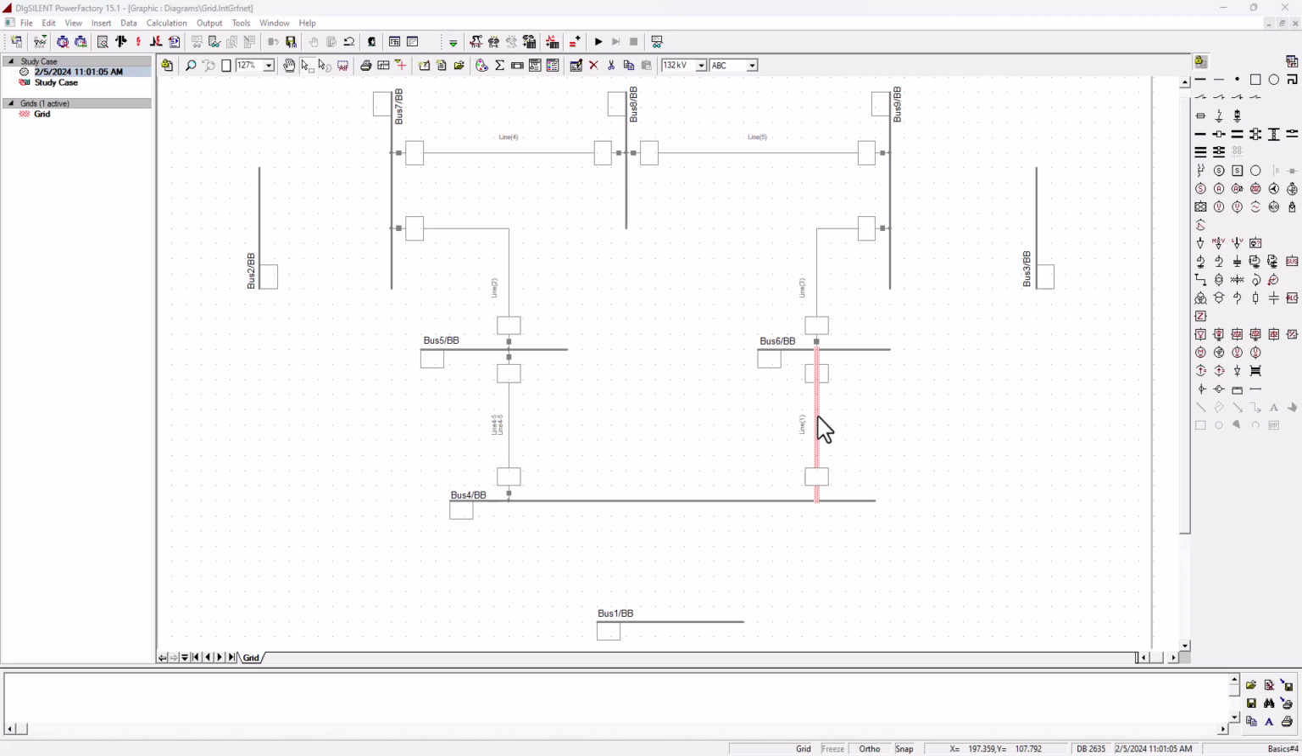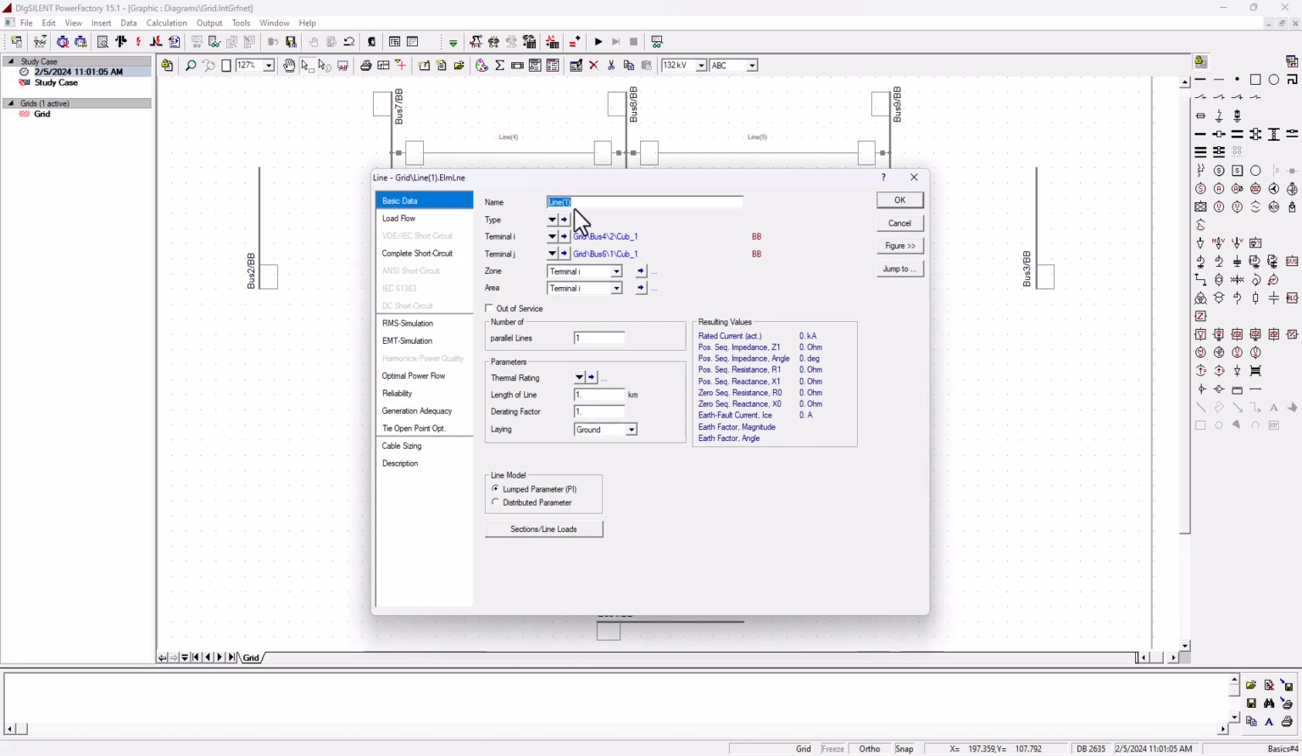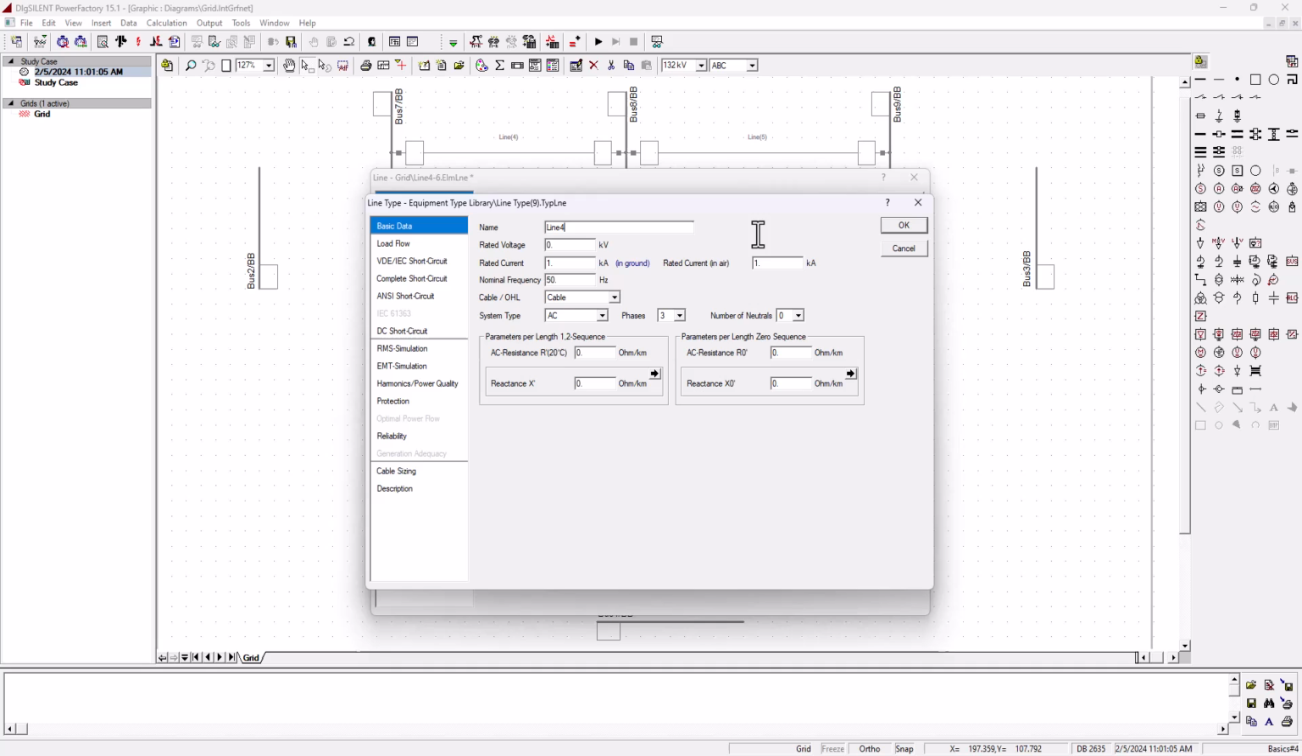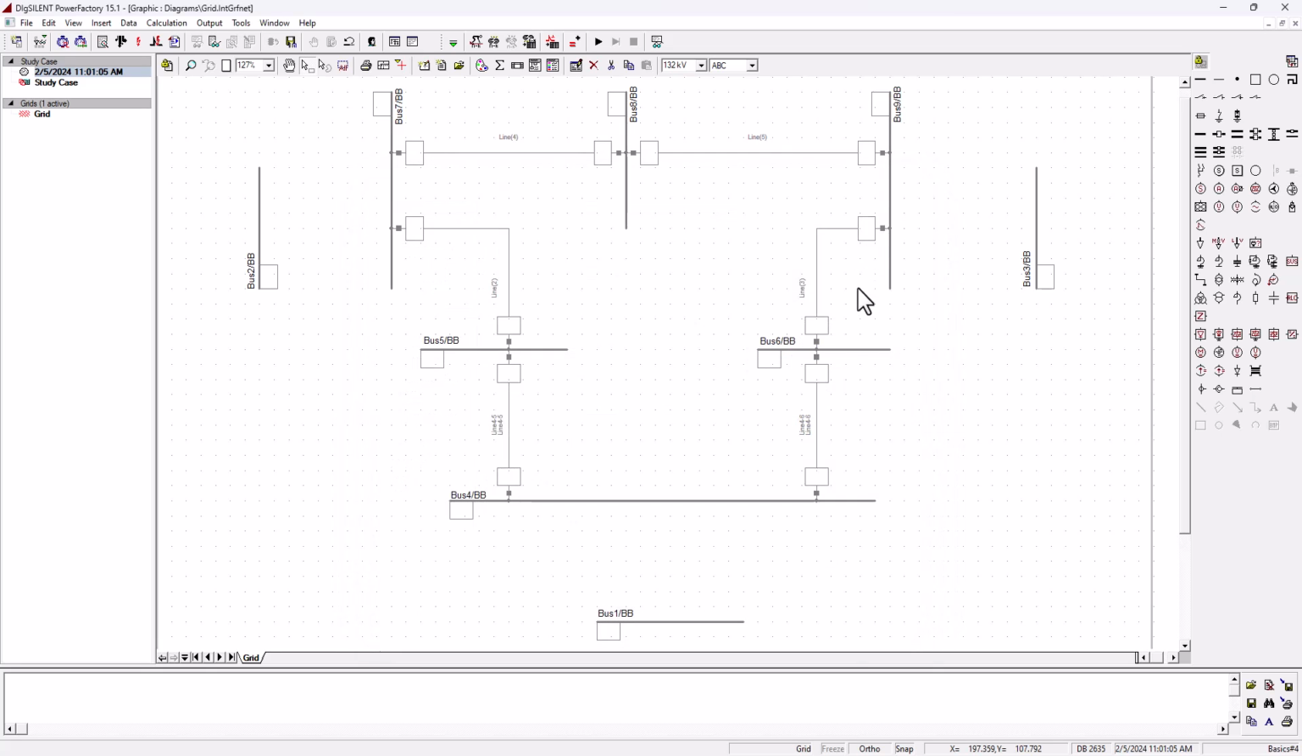Then you move on to the next line, so that is 4 to 6. Right, line 4 to 6. And you're going to create a new line type, also 4 to 6. Your rated voltage is 230. You change it to overhead line. Your resistance is 8.994. And the reactance for this line is 48.668. Okay and okay.